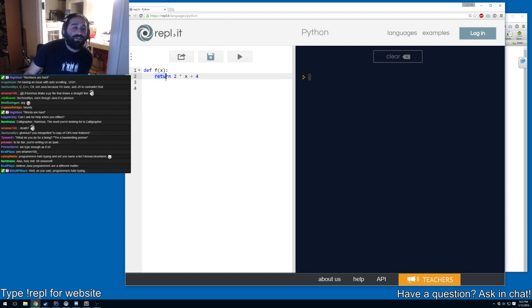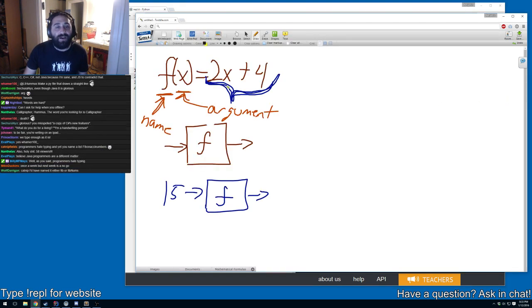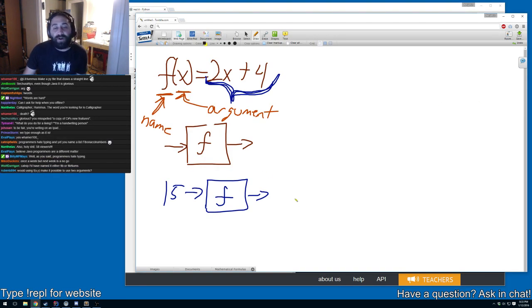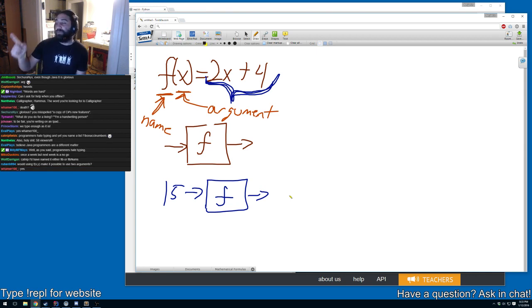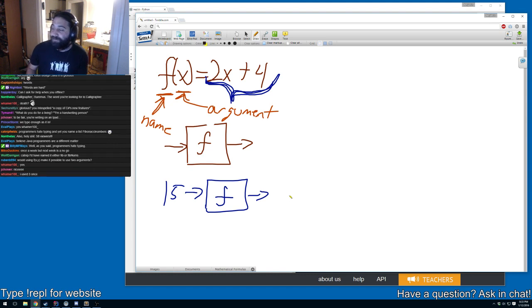And then this return. So return is a new thing we haven't seen before. What does return do? Return basically tells Python, this is what I want the result of the function to be. So like if we go back to this, what comes out of the box is the return, what we call in programming, a return value.